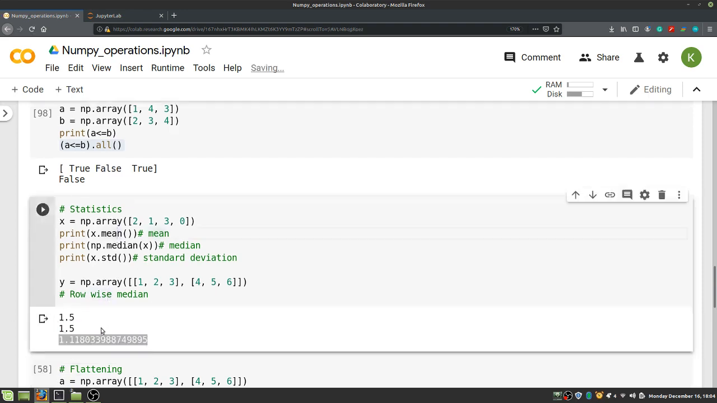Now this was the case when we have a single dimensional array. Suppose we have a multi-dimensional array, 1 2 3 4 5 6. Now I want to compute the row wise median. To compute the row wise median, I have to provide the axis. We already know that when we want to compute horizontally, we have to give the axis number, whether it is 0 or 1. So we are giving it 1. 1 means compute horizontally.